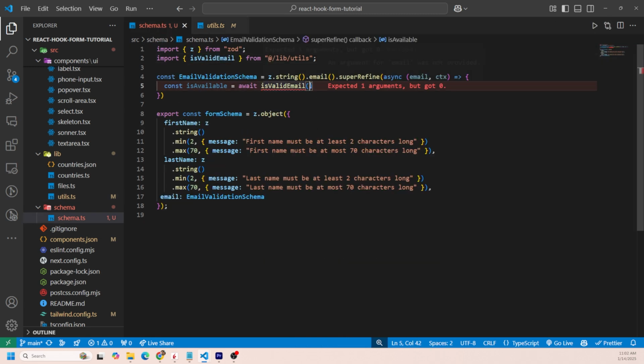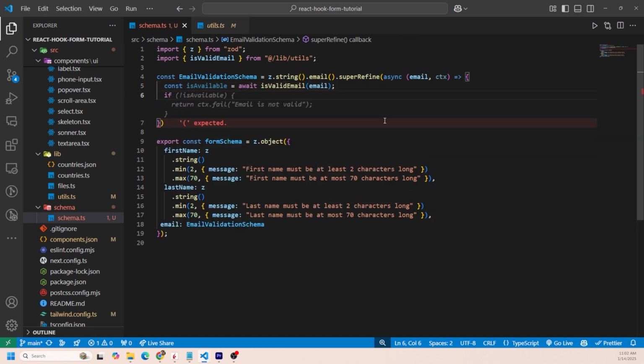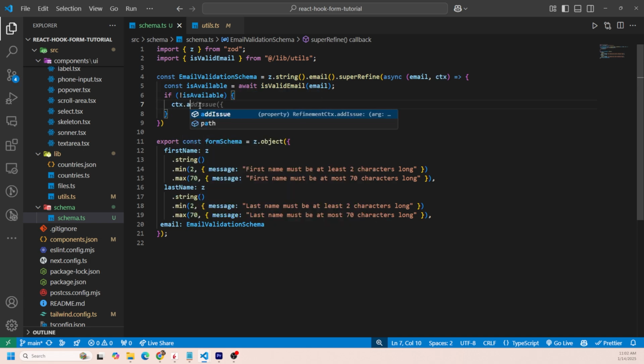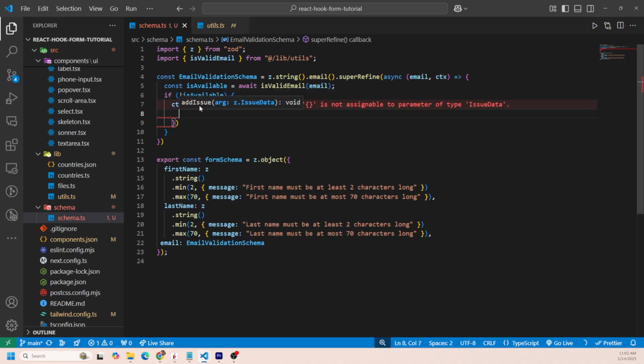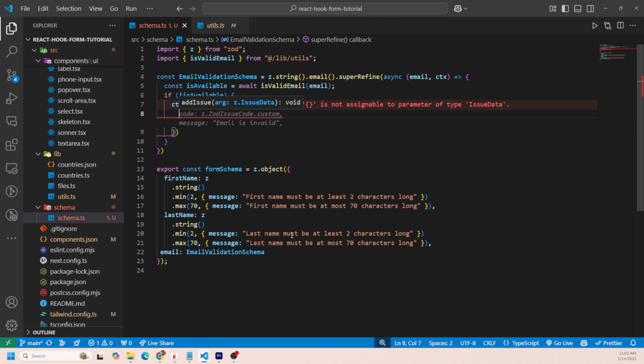So what we can do here is we could pass in the argument email, which is what we're checking for. And then we could say if it's a falsy value, so if it is not available, what we are going to do is, Copilot was wrong, we're going to do ctx.addIssue, and then it's going to be an object. And what this object takes, it could take the code like this.